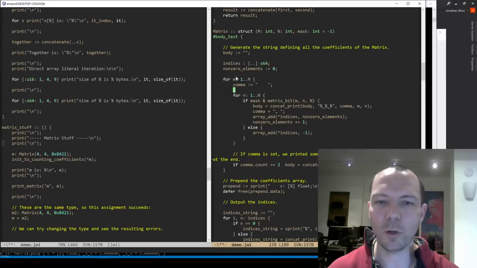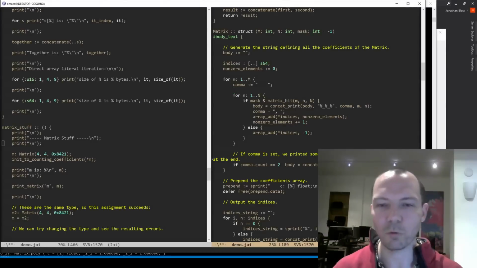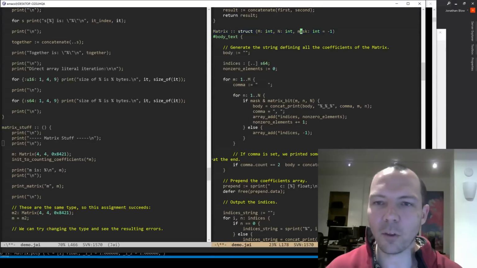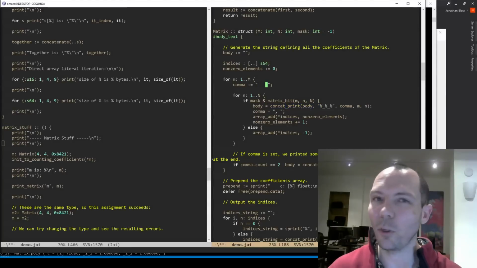And what do we do? Well, we iterate over all the dimensions, m first and then n. M by n is a common way of referring to the dimensions of a matrix. And then we ask, is this bit set in the mask, right? In other words, do we want this component? If we do, then we add whatever body that we've outputted so far, which at the beginning is just going to be space, right? Because I want to indent.